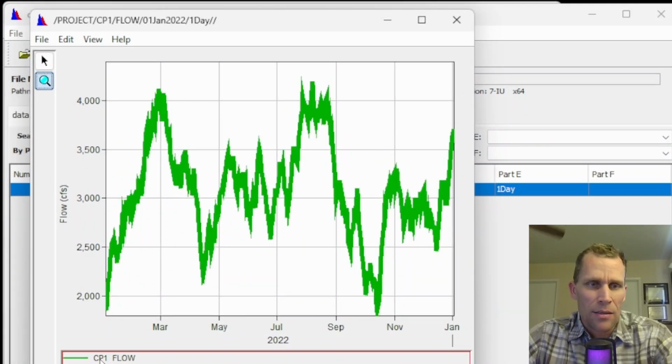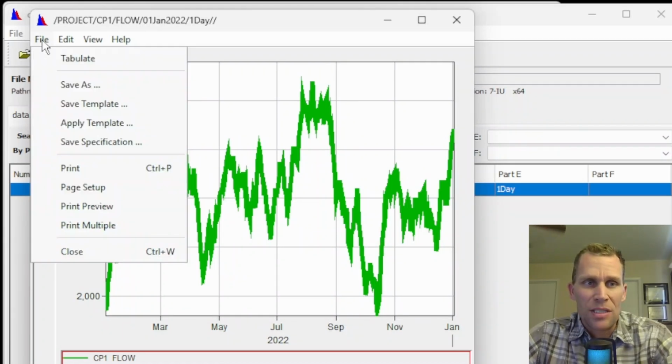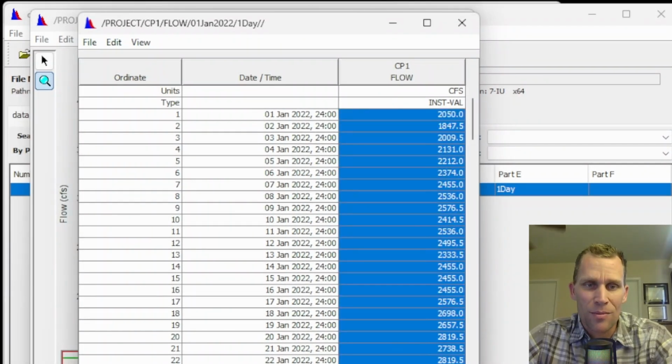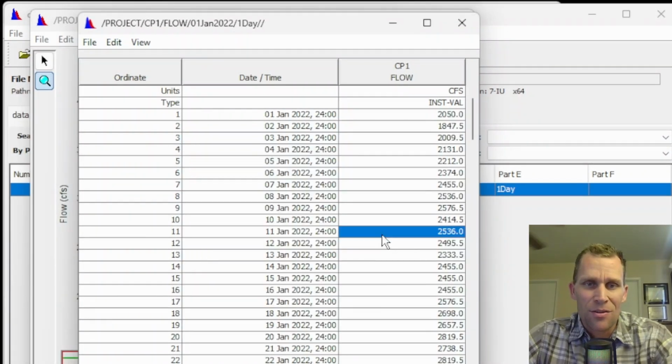So in the green line here, we see it starts at around 2000 CFS, and it sort of oscillates between 2000 CFS and a little over 4000 CFS over the course of the year of 2022. If we want to actually see those numbers, we can go up to File, Tabulate, and then boom, here are the actual numbers once a day. So we can use that and reference it a little bit later when we set up the alternative.